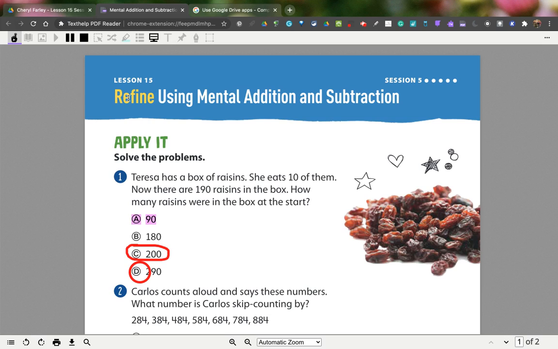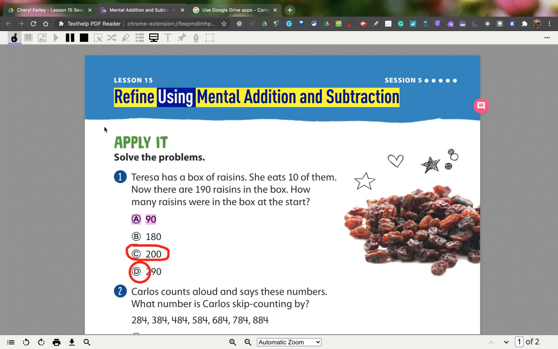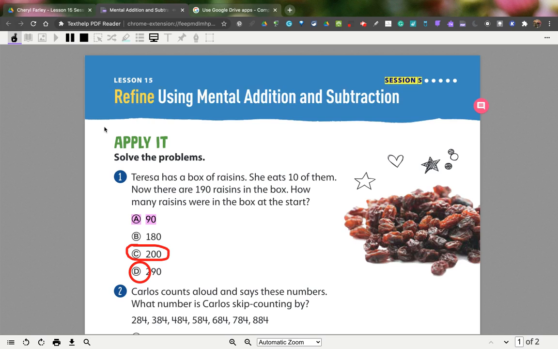Students then just click where they want to have their text read aloud. Refine using mental addition and subtraction. Session 5. Apply it, solve the problems. And students then use either the pause or the stop buttons to stop the text from reading aloud.